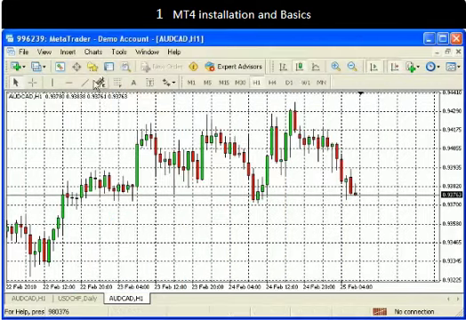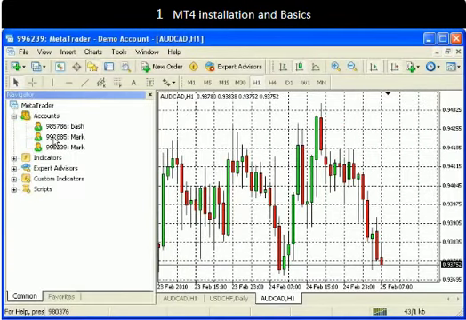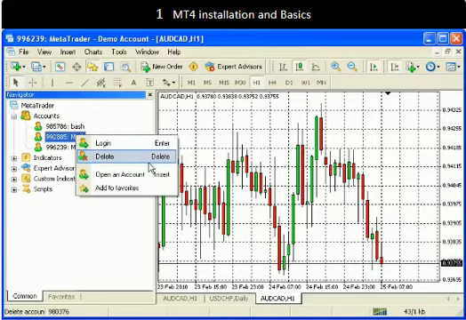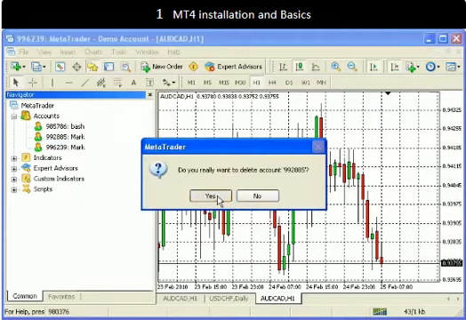To remove an existing account, open the Navigator window and under the list of accounts, right-click on the account you wish to remove and then select Delete from the menu, and then make sure to confirm the omission.